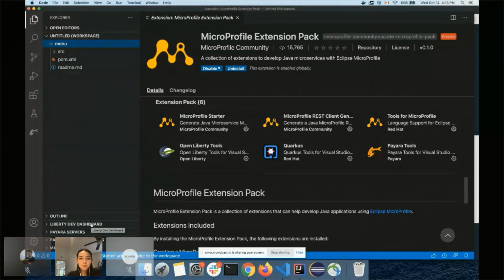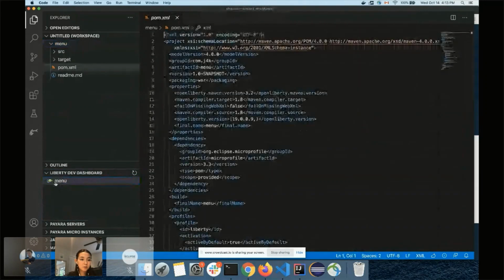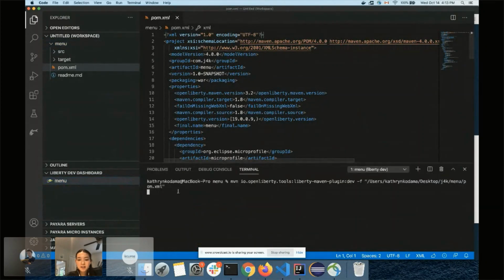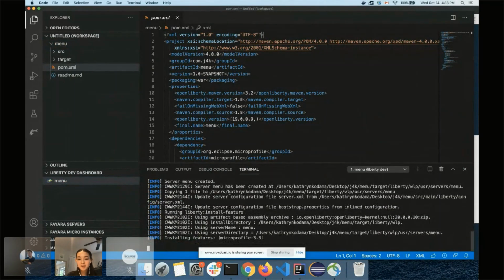Since I have the Open Liberty Tools extension enabled, you can see I have this Liberty Dev dashboard in my VS Code IDE, and it has already been populated with the project we just generated. It will detect any of your Open Liberty projects in your workspace and add them here so you can use these helpful commands to start up development mode. I'm going to right click on the project and hit start. This is starting our Liberty Dev mode, the hot reload, hot deploy tool we have for Open Liberty that will recompile and redeploy your code without having to start up your server all over again.